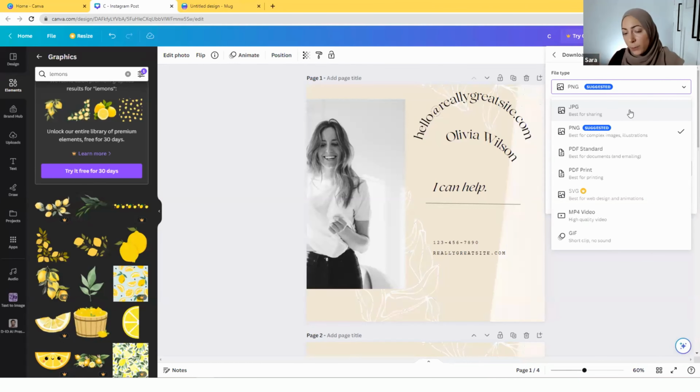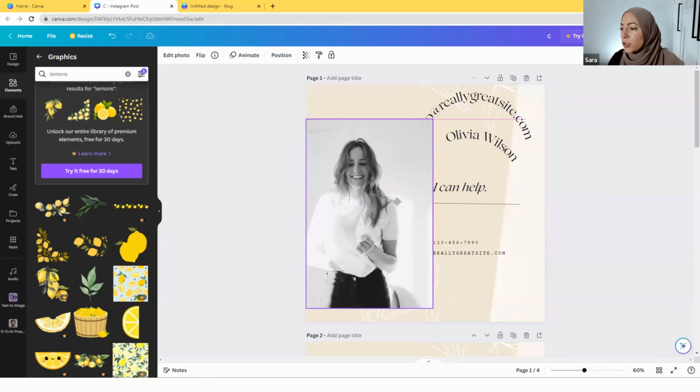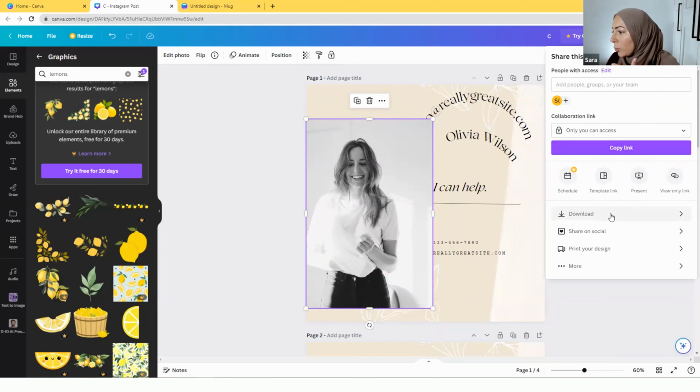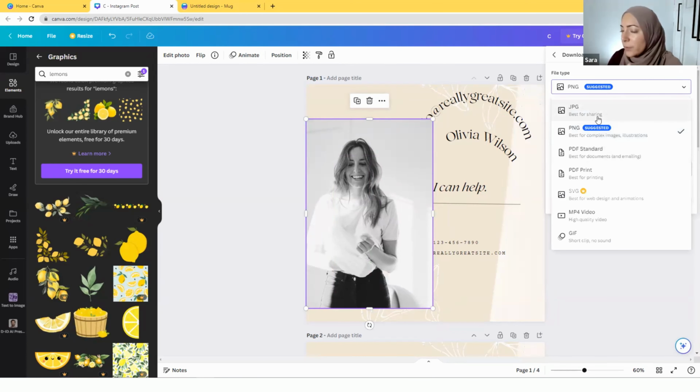The difference between a JPEG and a PNG is that a PNG can have no background, no color in the background. So let's say I just wanted this picture with nothing in the background behind it. I would download it as a PNG. So I'll go back here. This is the biggest difference between a JPEG and a PNG.